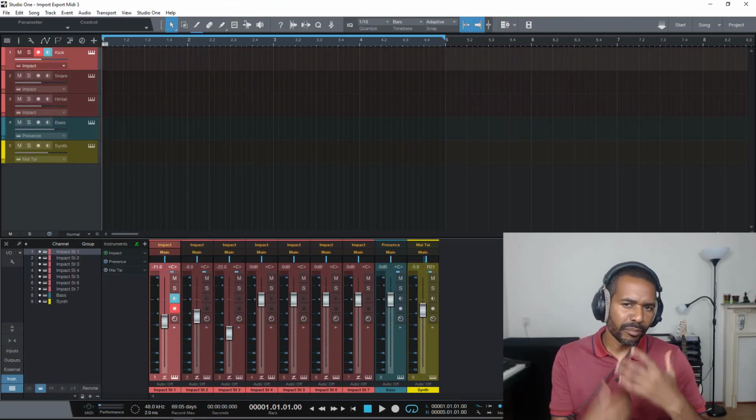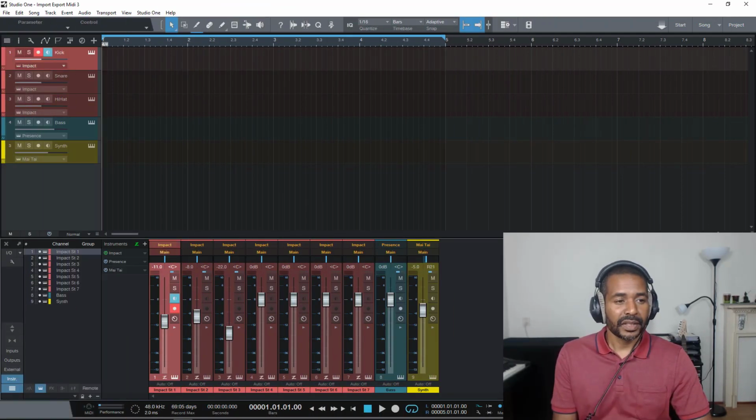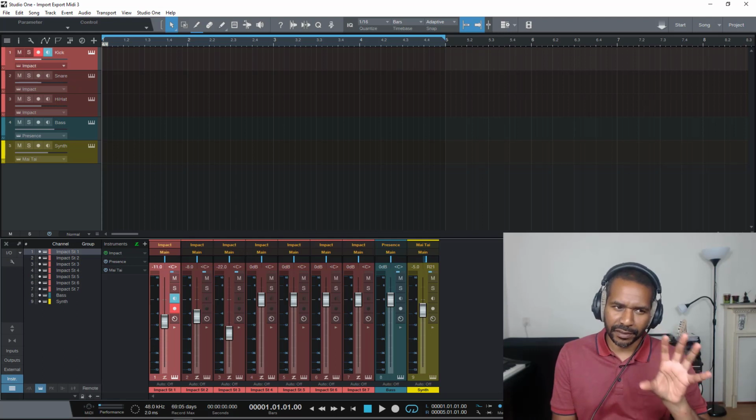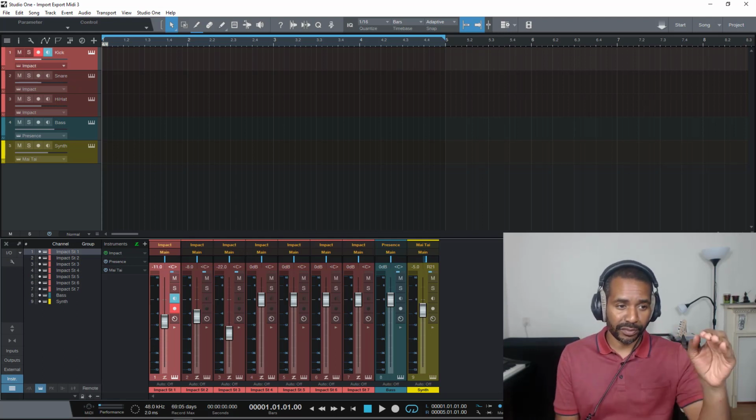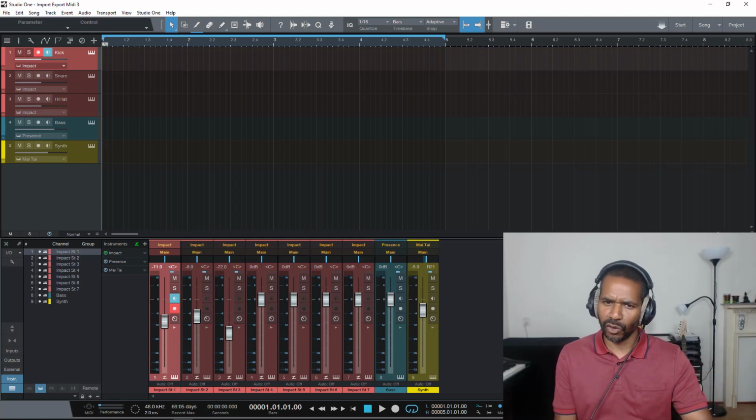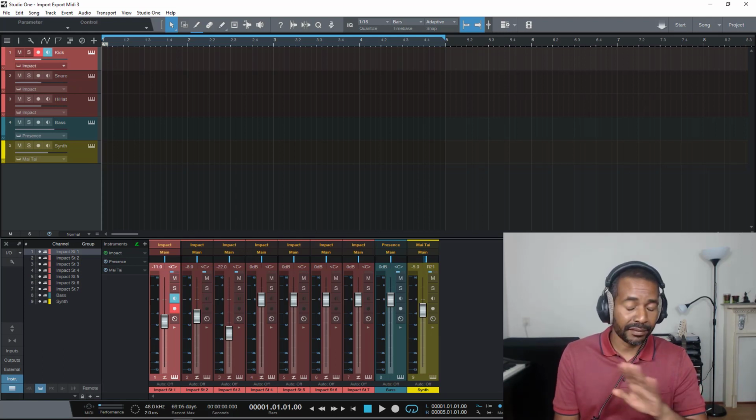Now, how do we import MIDI files into Studio One? To make it a bit easier for myself, this is exactly the same song, the same tracks, the settings are all the same. The only thing that's missing is the MIDI information. That's gone. But luckily I've saved that, so I'm going to bring it back.